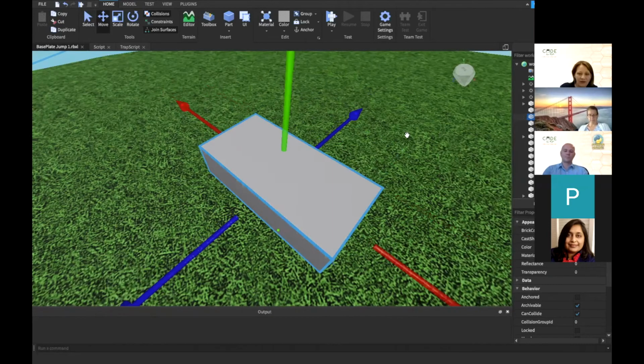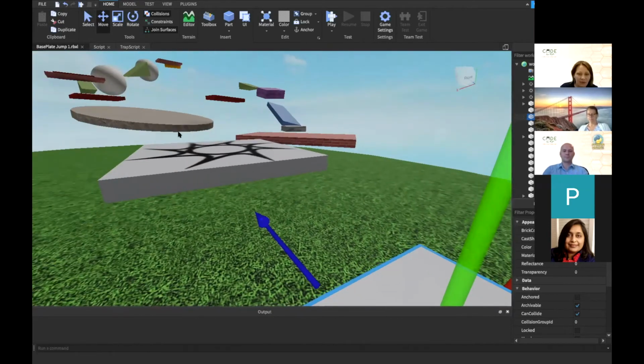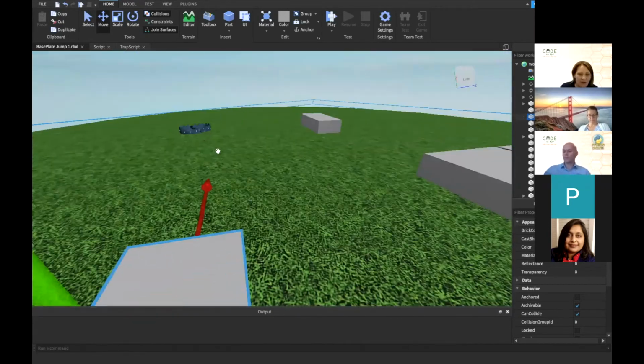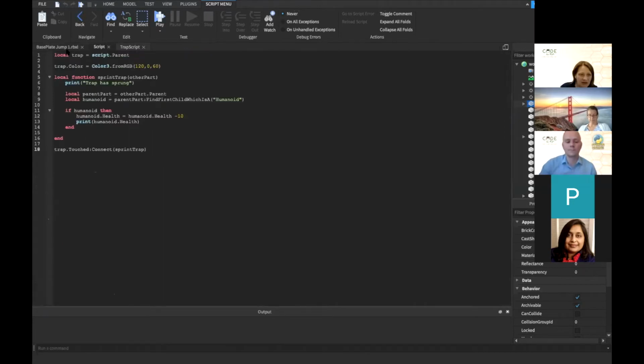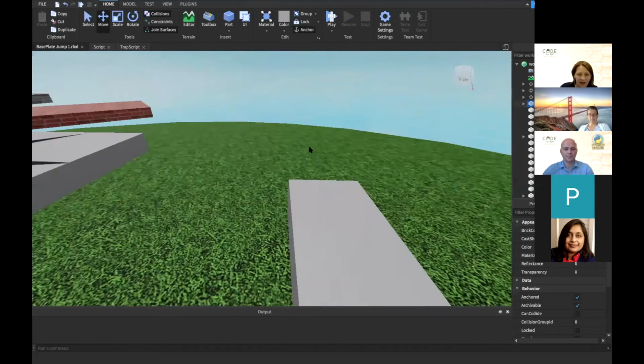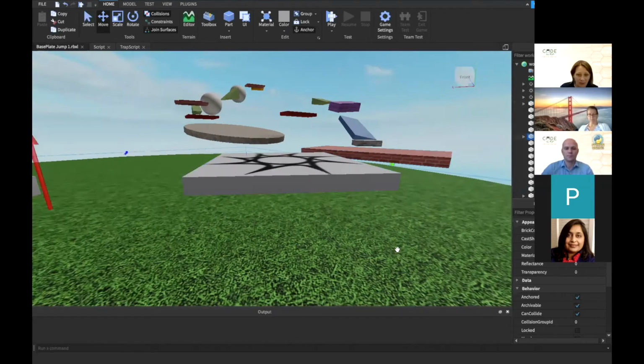Okay, so I've coded this game already, and for example, this part over there is a trap, and it has a script attached to it. So you can see my script over there, and this is the part where we are coding in Lua. What I want to demonstrate to you is the game itself, and as I'm jumping through it, I'm going to tell you what is coded and what is designed, because then you can see the balance.